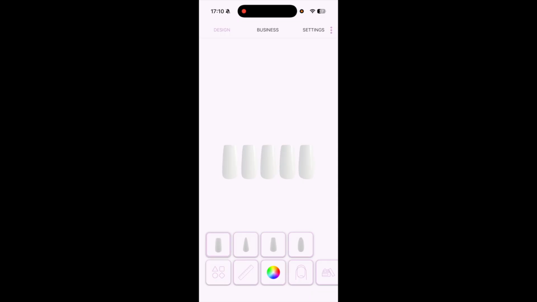Let's go with square. And now the size menu is flickering, meaning you have to complete this step. And here you can choose the size, small, medium, long, or extra long. Let's go with medium, for example. And from now on, these steps are optional, but these two have to always be completed first.